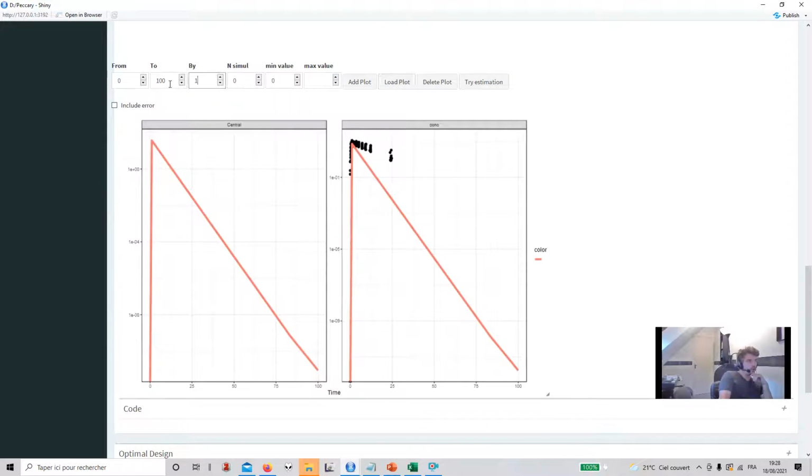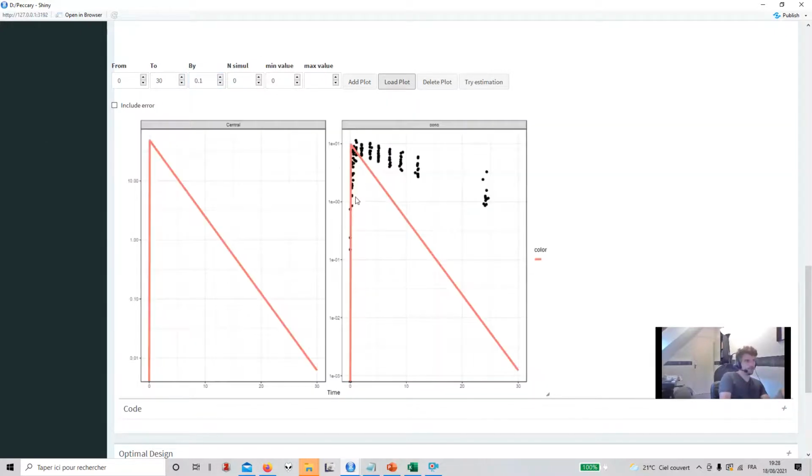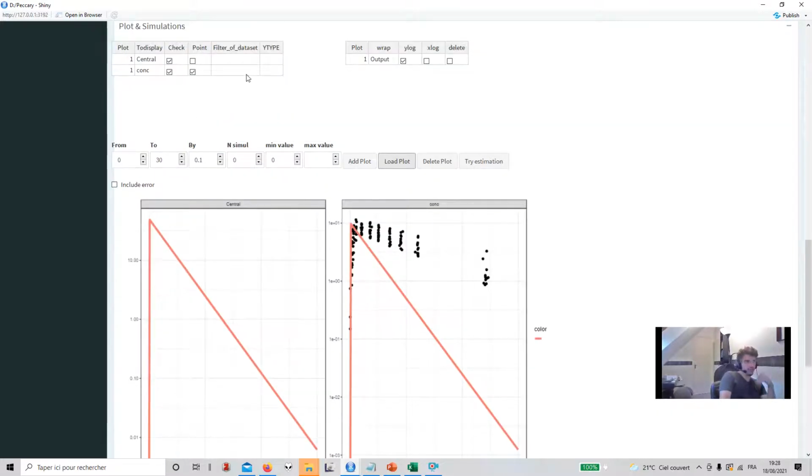Okay, so you can say I want to go up to 10 by 0.1, for instance, and you will have that. You can apply a filter. So for instance here I did not write an absorption model, so we will just remove the first point. We can do something like that, and you will remove the first point.